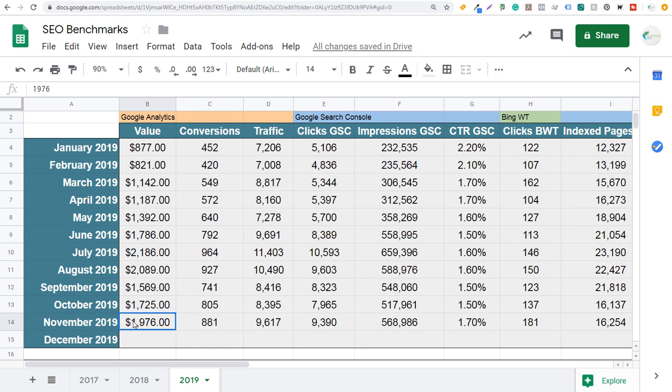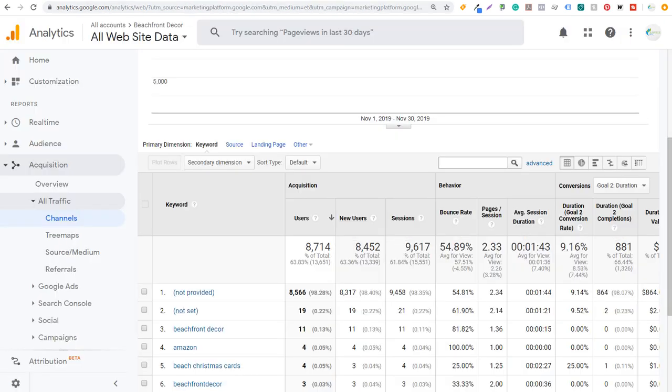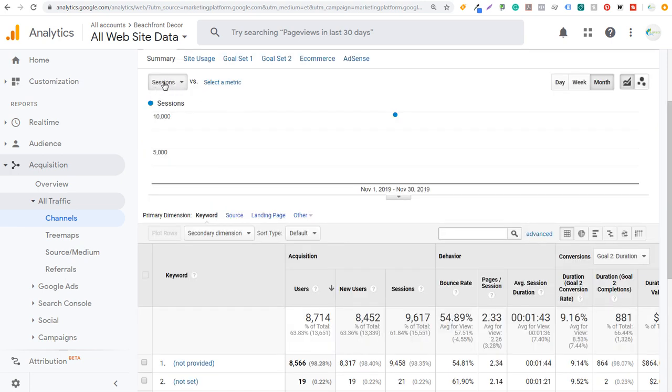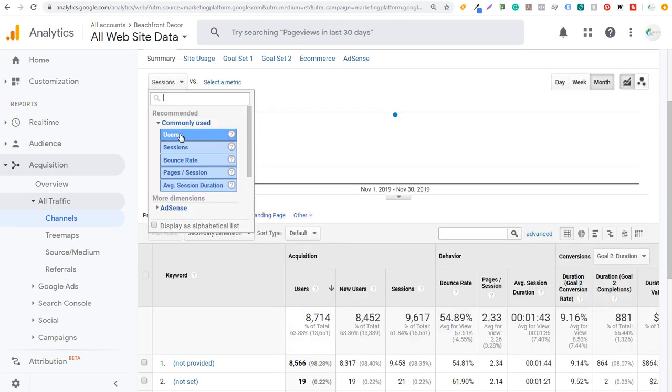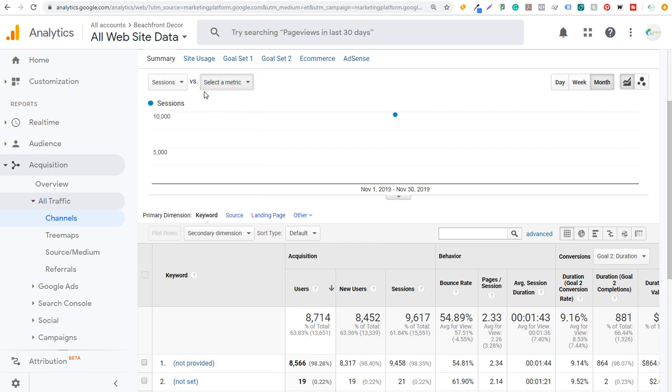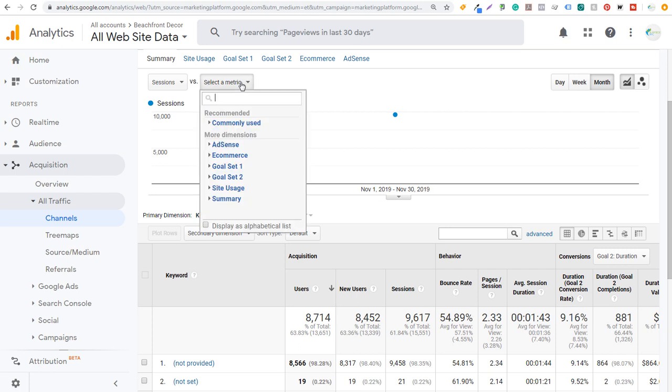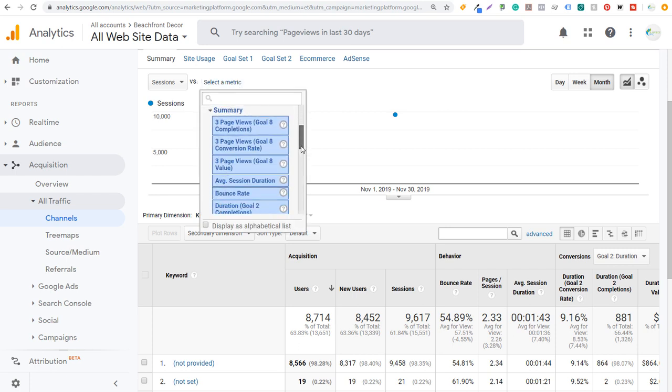And then the last thing is going to be value. So for value, I look at a couple different data points. And if we come to analytics here, what I look at is clicking on this drop down. So you can change these different data points here. And you can also do sessions versus another one. So I can keep sessions here and then click here. And what I'll do is I'll click on summary. And the data point that I use here is I scroll down and I use goal value.